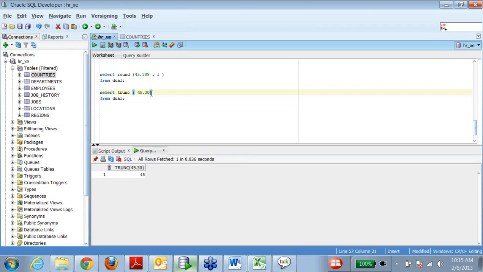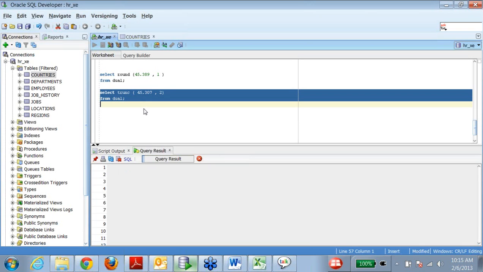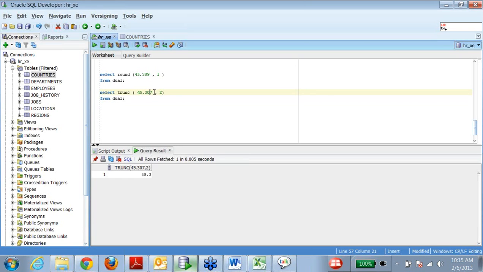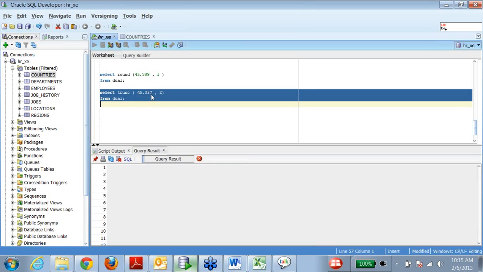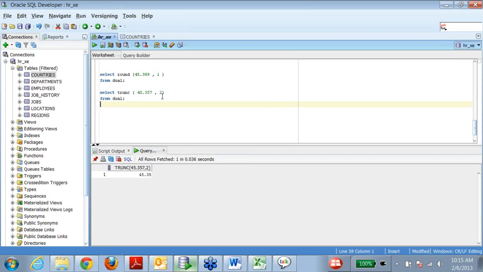Now let's say I want to truncate to 2 decimal places, right? So again it's going to drop the 7, so my answer would be 45.3. Oh, 2 decimal places, so now here it is going to be 45.35. Okay.